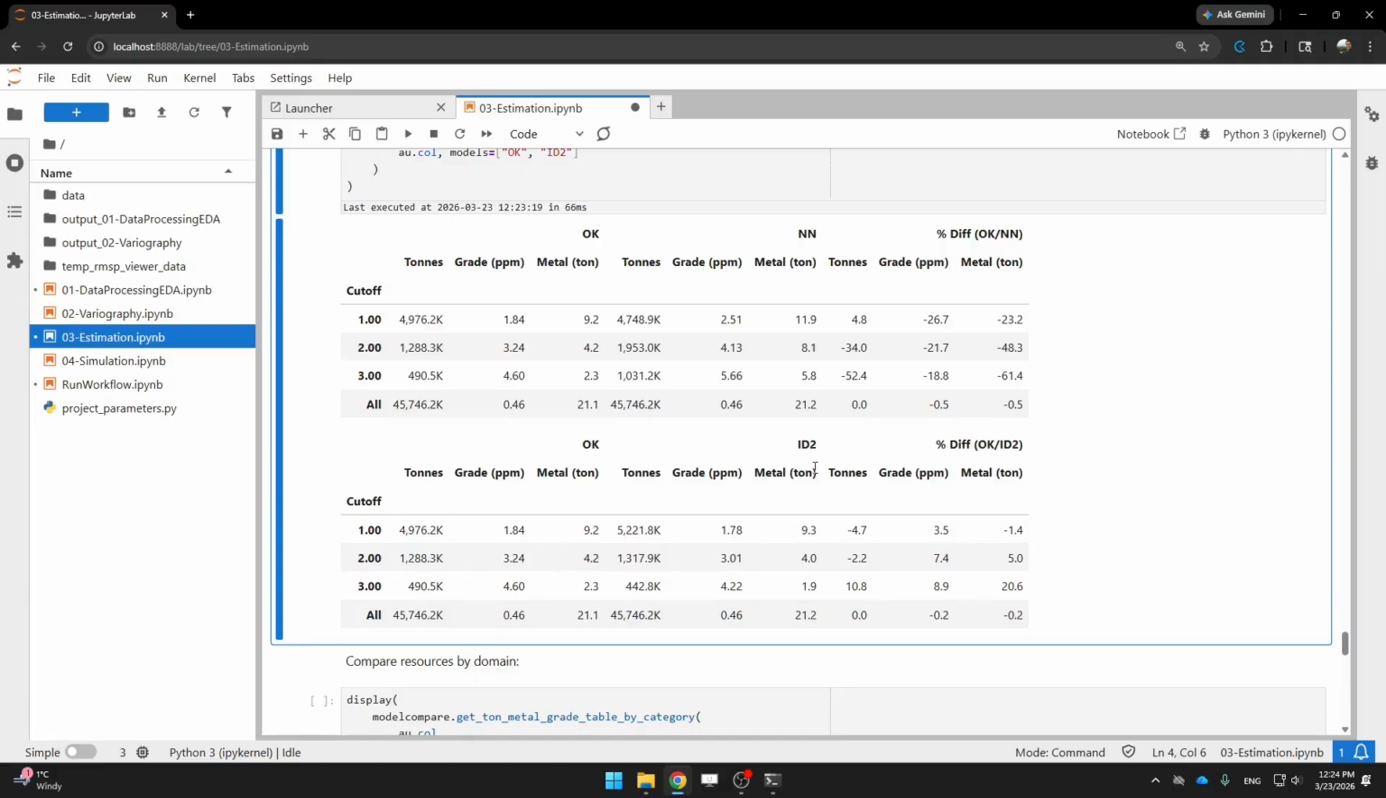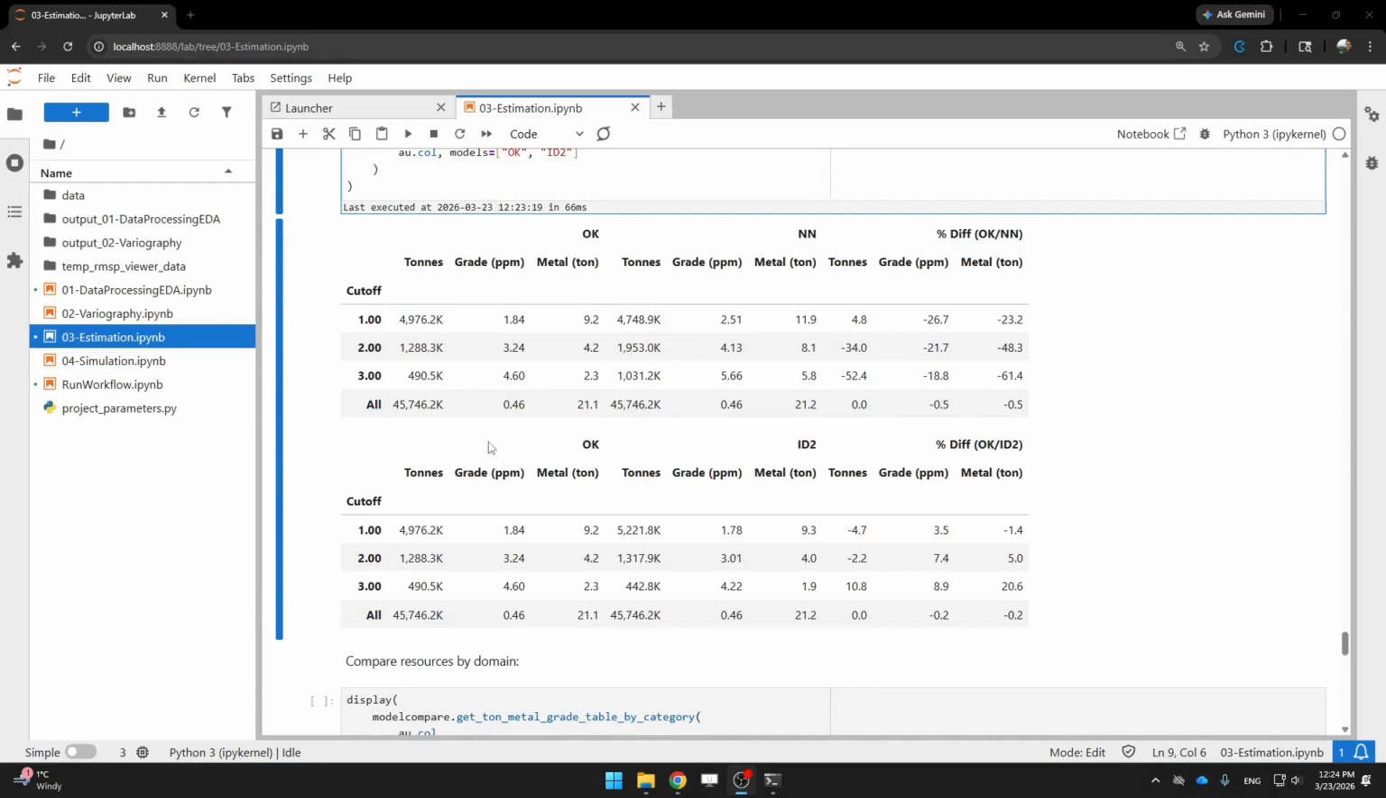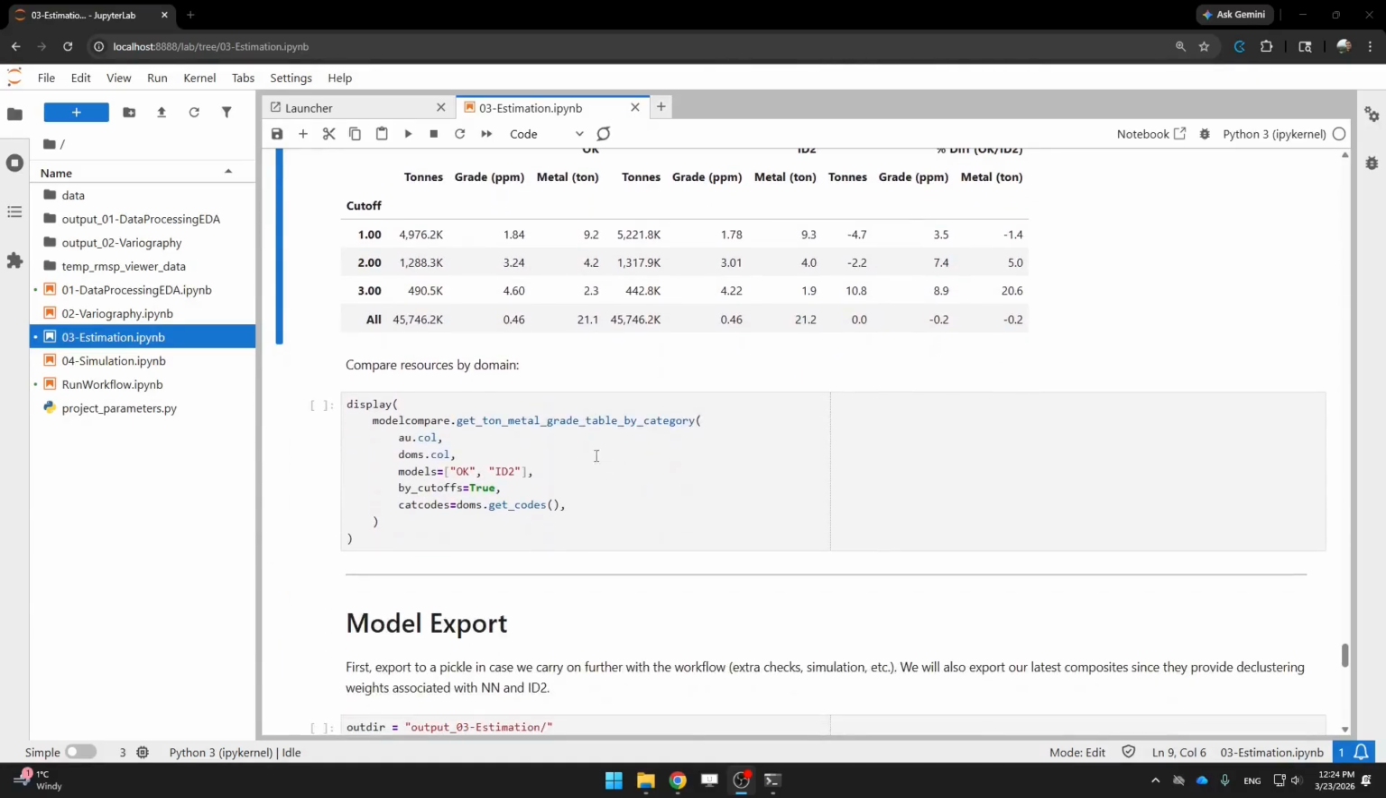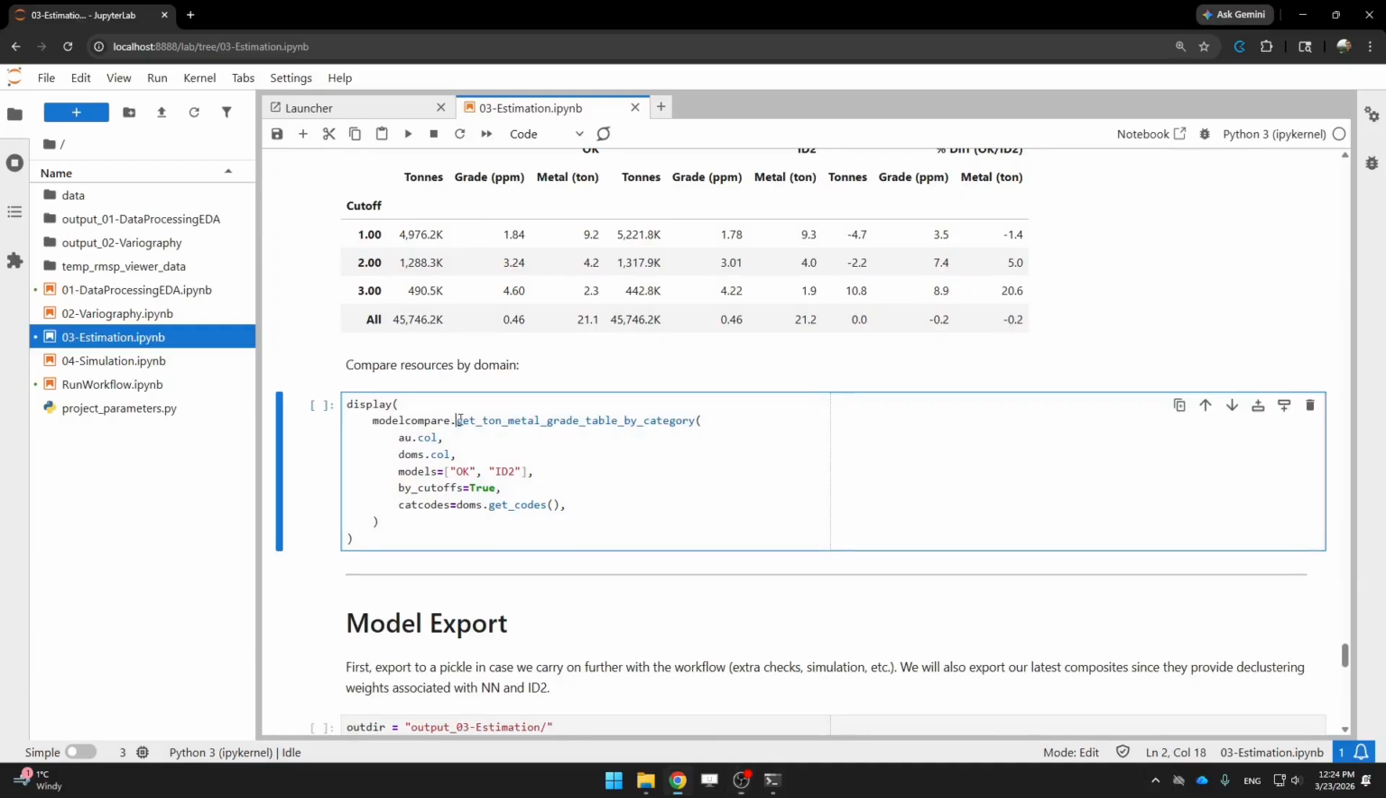You can see how this table could also be used if we were estimating a long-term model, a resource model. We could use this table to validate against the ore control model, comparing the long-term model with the ore control model in this kind of validation. These tables are generated globally, not by domain, but we can easily generate similar tables by domain by using the get tonnage metal grade table by category. And if we want to further split by cutoffs, we can also specify by cutoffs equals true.